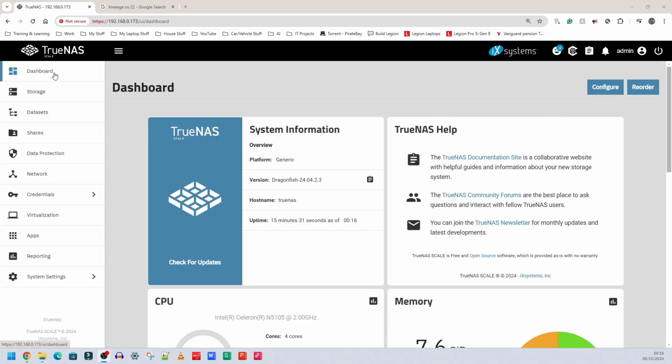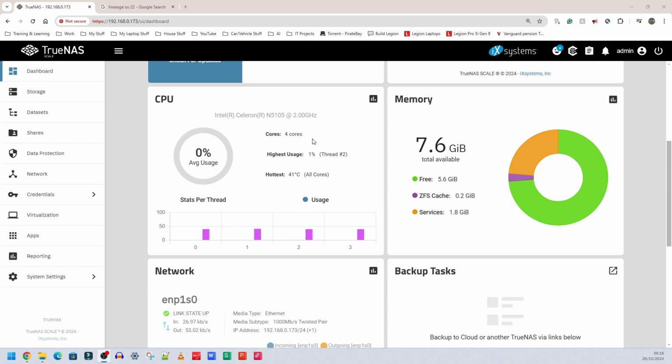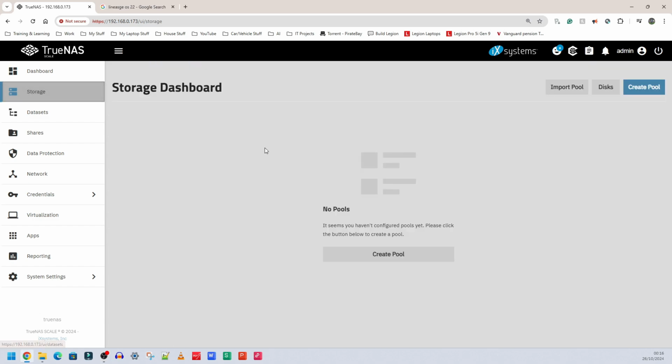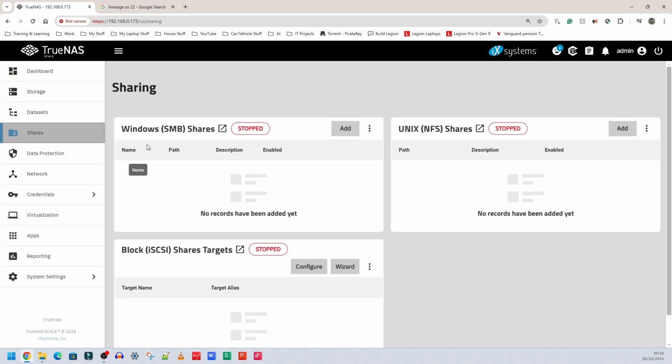Top left, we have dashboard, and dashboard is going to give you a quick overview of everything that's on the system. Next, we have storage. We can connect devices and set them up here. We can create a pool. We have our data sets. On the shares, we have SMB for Windows, we have NFS for Unix, and we have iSCSI protocol as well.